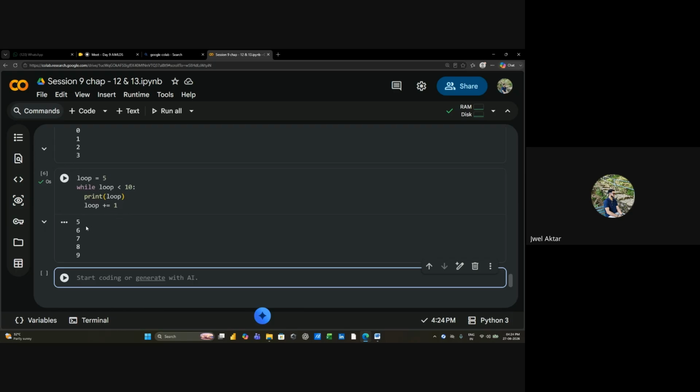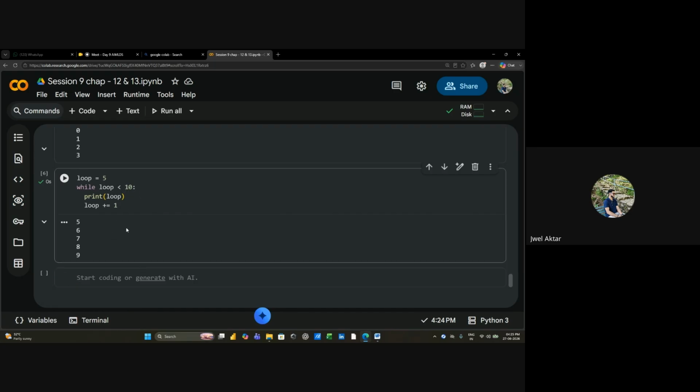5 plus 1 is equal to 6, 6 plus 1 is equal to 7. 7 is less than 10, so the loop will continue. Then 7 plus 1 is 8, still less than 10, so the loop continues. Then 8 plus 1 is 9, less than 10, so it continues. When 9 becomes 10, the loop will end because the condition is not met. So this is the same. I think you have understood what a while loop is.